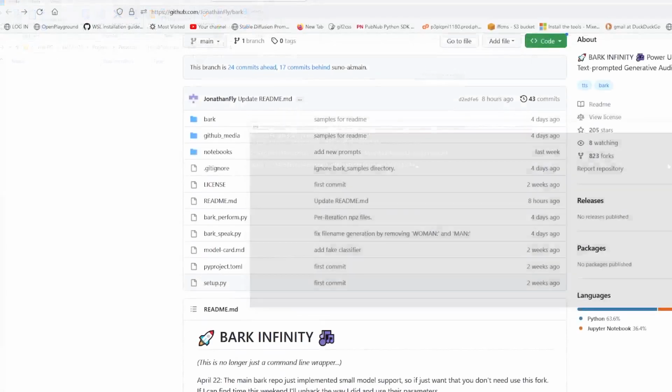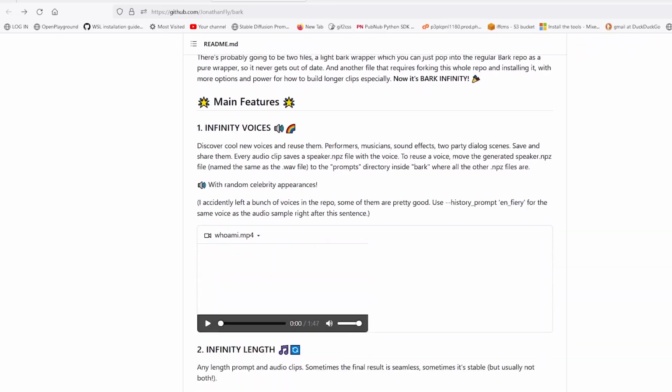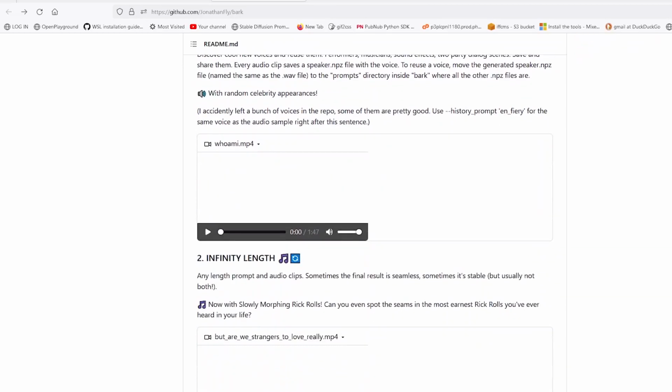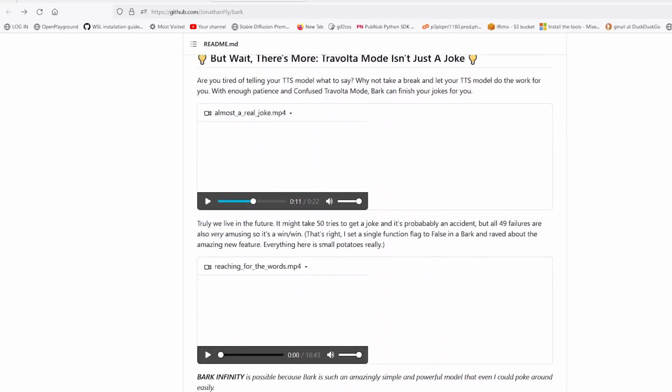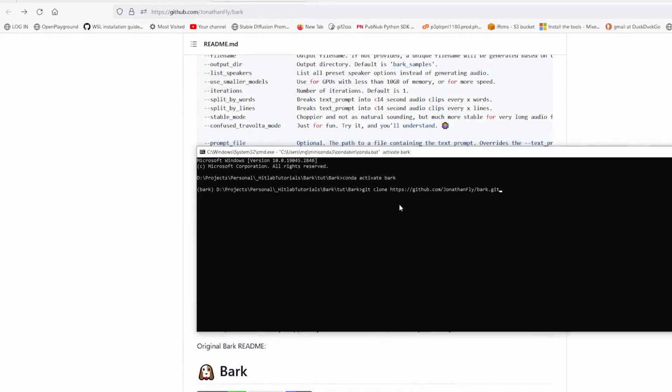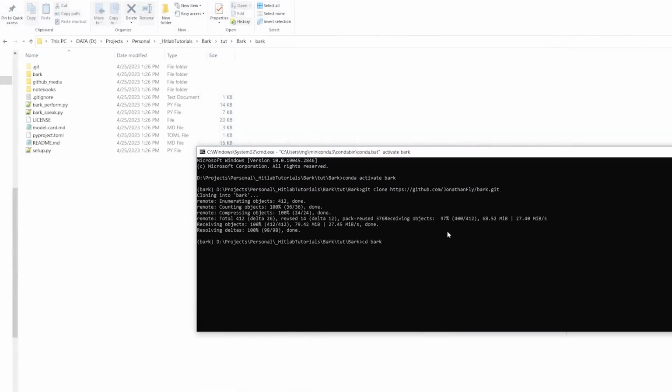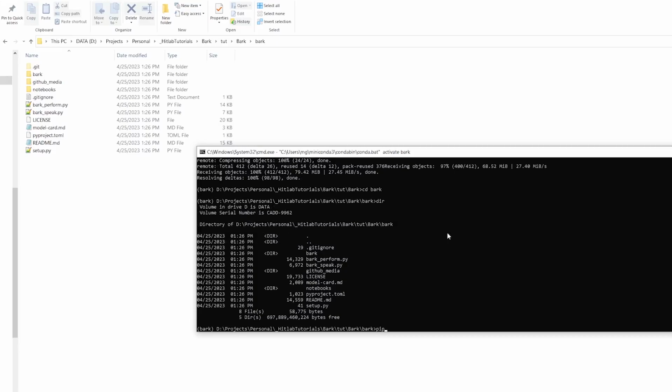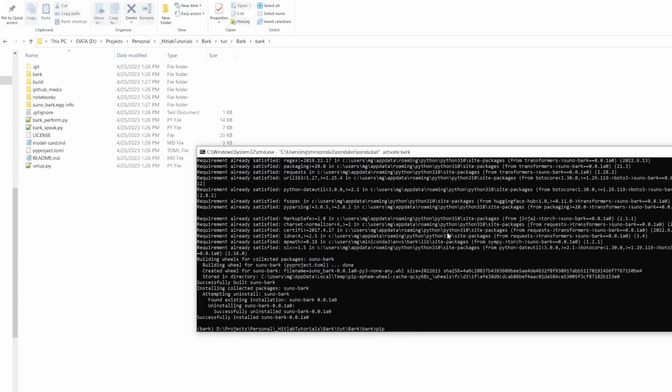Now we're going to clone a fork of the Bark repo called Bark Infinity, link in the description. This allows you to create much longer audio files than by using the main branch of the repo. Type the following in the command window to clone the repo. I will not do this here because I've already created the repo. When finished, type cd bark, then type pip install . to install dependencies. This will take a little while to complete. When this is finished, type pip install soundfile. Another important dependency. When this is complete, now we're ready to create our audio file based on the prompt.